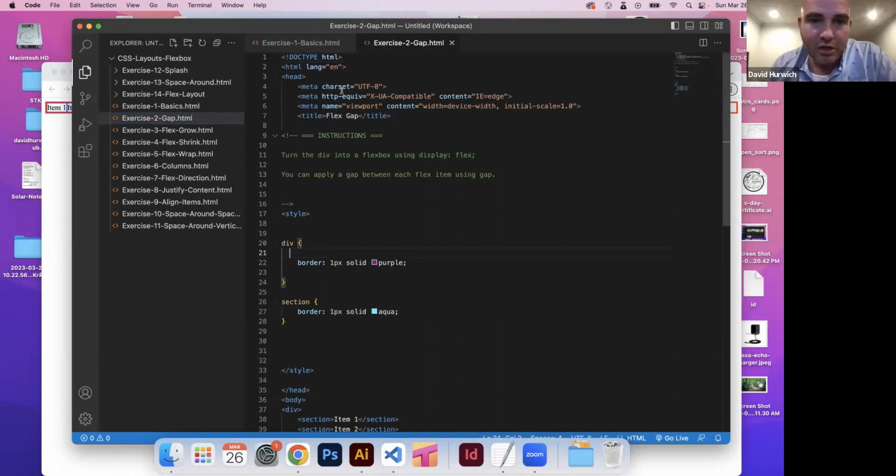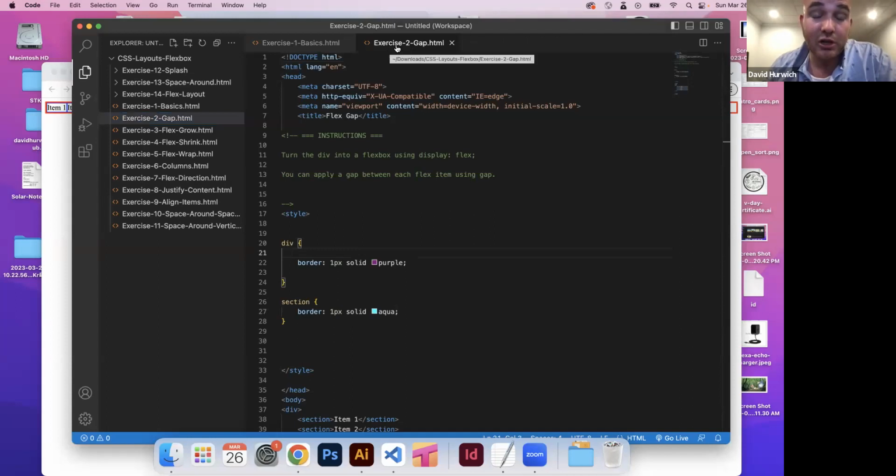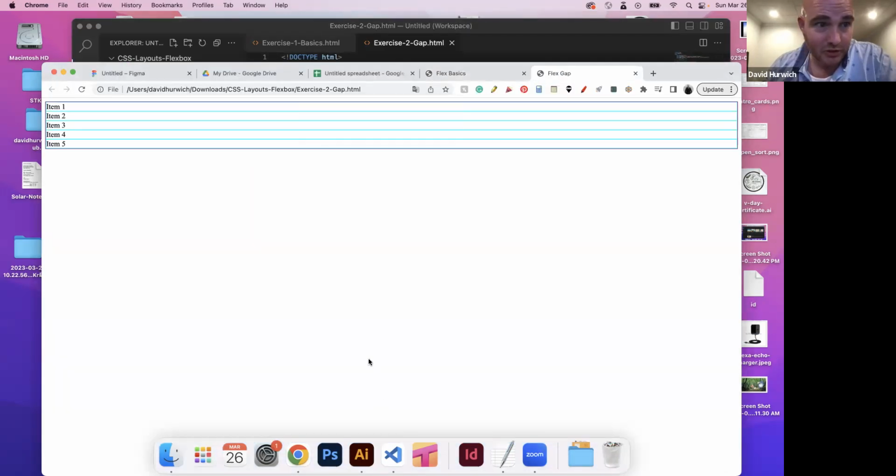All right. So you might look at this and go, man, these containers here, they're really close to each other. Well, we can fix that with something called a flex gap. Okay, it's exercise 2. Let me just preview it real quick. This is what it looks like.